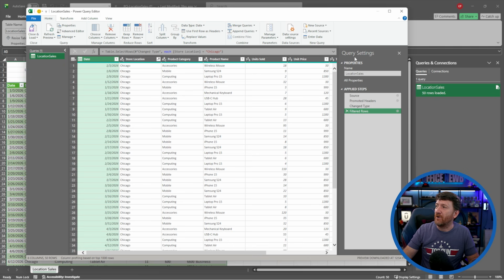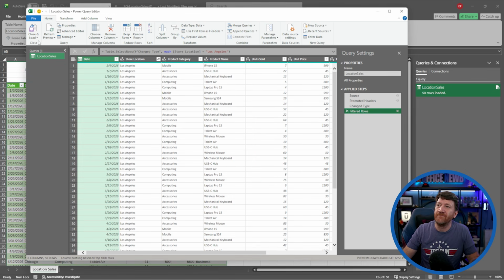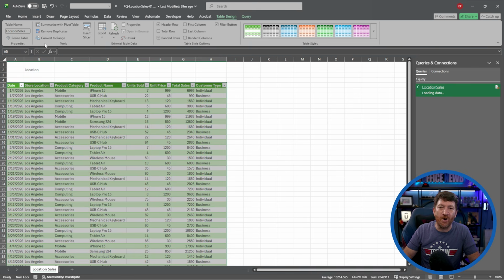And now I can go to my query settings, applied steps, find the filtered rows, hit the little cog wheel, give it a moment where it equal to, and I can change that from Chicago to Los Angeles. I'll hit OK, go back to close and load, give it a moment, and now I'm seeing Los Angeles records. Okay, that's great, and I love it.